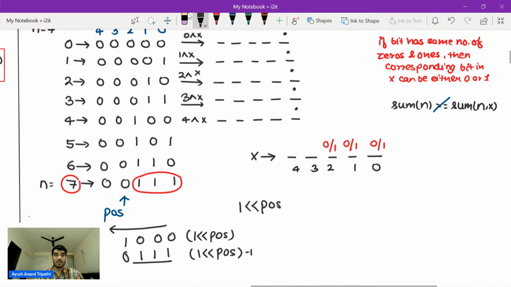So once you figure out this thing, let's call this the result. So result is equal to 1 left shift pos minus 1. And then you need to find the sum of these numbers. That is, for n equals 7, you can select any value of x from 0 to 7. So now I need to find the sum of the first 7 whole numbers, or I can say the first 8 whole numbers, or I can say the first 7 natural numbers.